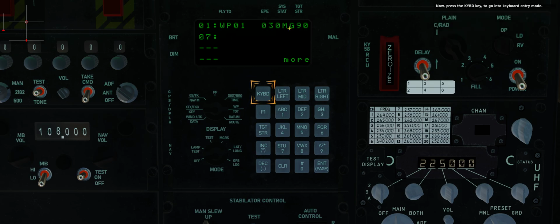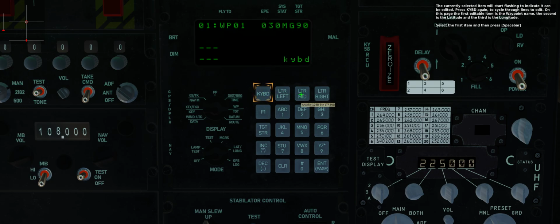Now, press the keyboard key to go into keyboard entry mode. The currently selected item will start flashing to indicate it can be edited. Press the keyboard key again to cycle through lines to edit. On this page, the first editable item is the waypoint name, the second is the latitude and the third is the longitude. Select the first item and then press spacebar.